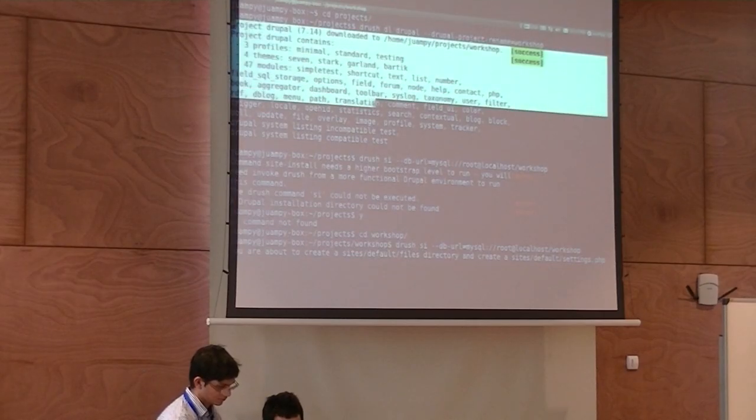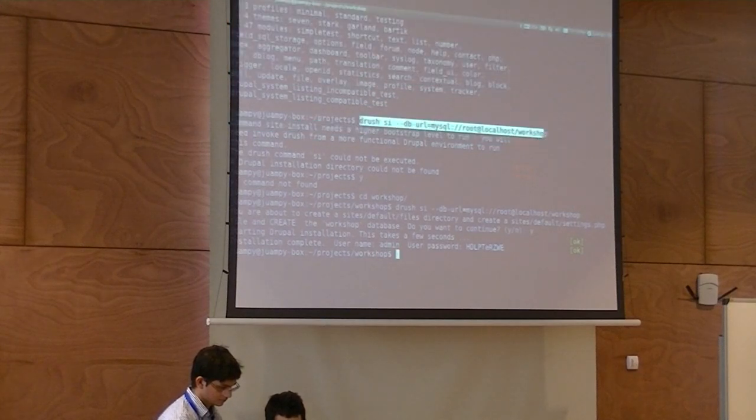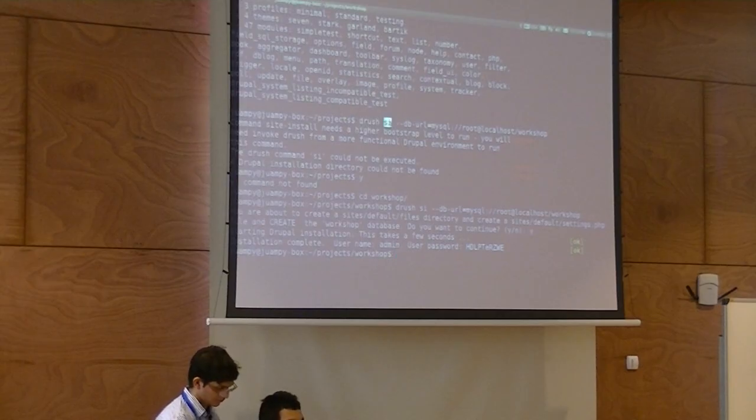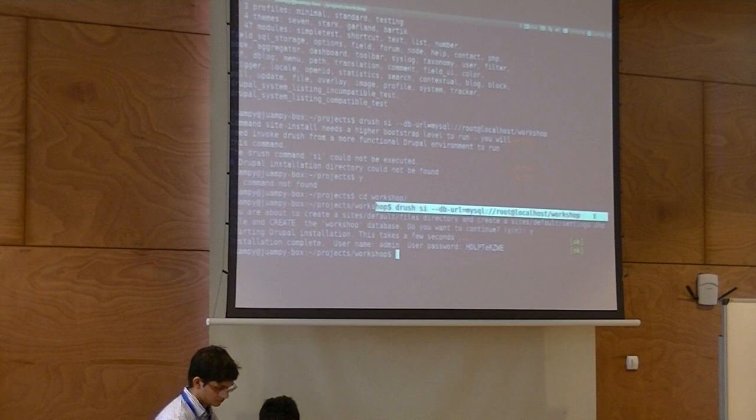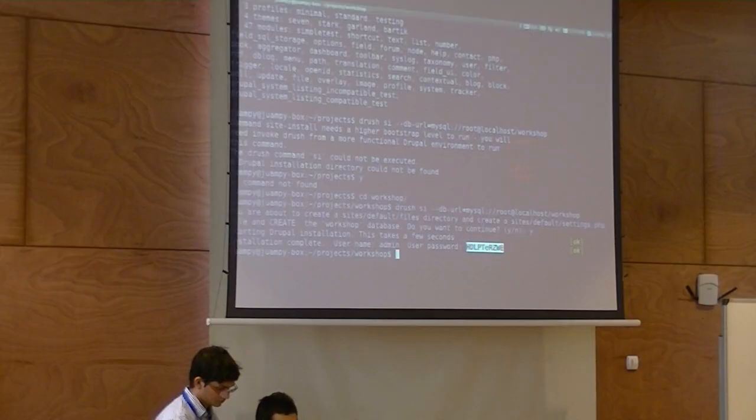This output is just telling me that it has these profiles, these themes, these modules. After that, the next command, si, is a shortcut for site-install, and it just performs the normal Drupal installation that you see in the browser. And I'm just providing it the database connection details. This is my user, this is the database, which is in my box, and then the name of the database. That's it. I did it here outside the Drupal core. So this is actually the right command, and that's it. It created a database and it gave me an admin password.